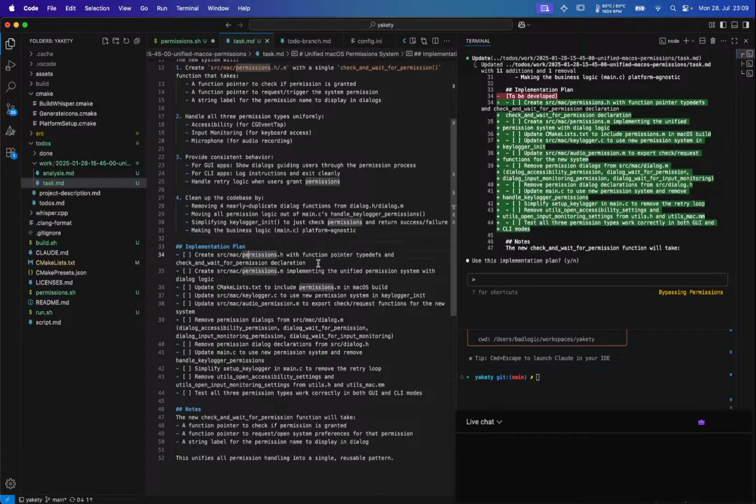Create a .h, define component types, and check for weak declaration. Yep. Create source permissions.m, implementing the unified permission system with dialog logic. Yep. Update CMakeLists to include permissions in the macOS build. Update. Well, it's not in the platform library for macOS. Why bother Claude with rewriting that single line? Update source Mac keylogger to use the new permission system in keylogger. Yep. Use source audio permission to export and check functions.